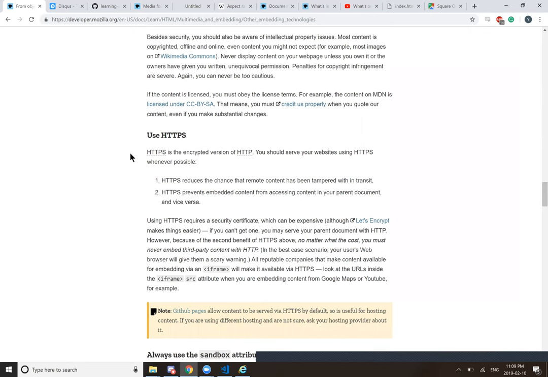Use HTTPS. HTTPS is the encrypted version of HTTP. You should serve your website using HTTPS whenever possible. HTTPS reduces the chance that remote content has been tampered with in transit. HTTPS prevents embedded content from accessing content in your parent document and vice versa.